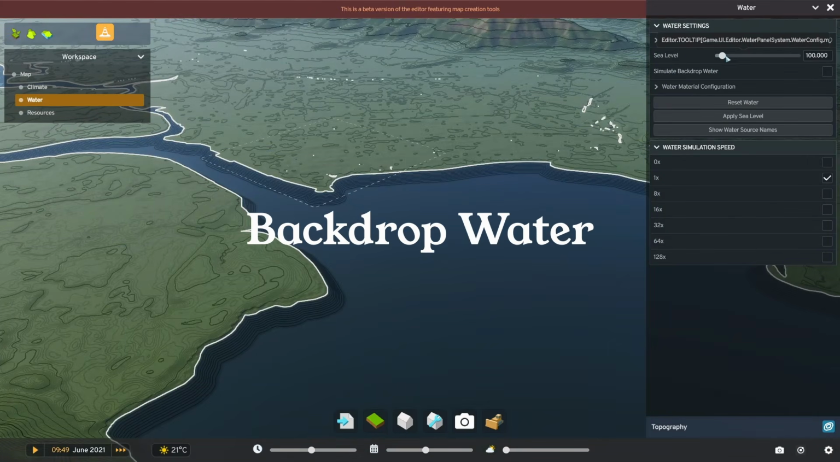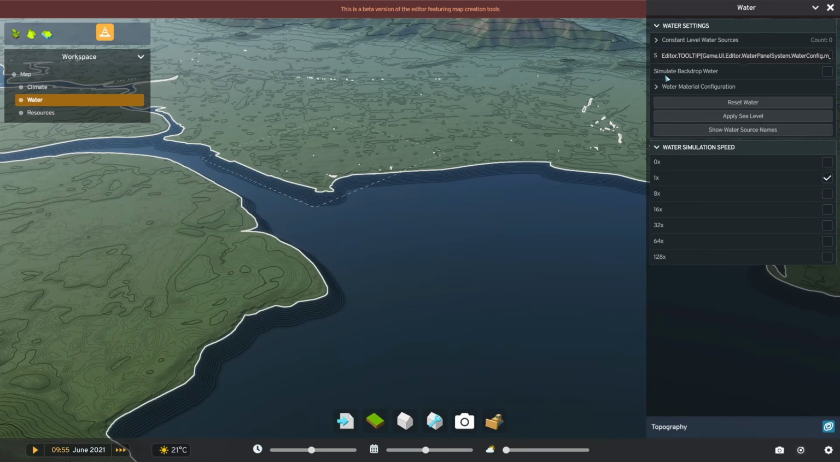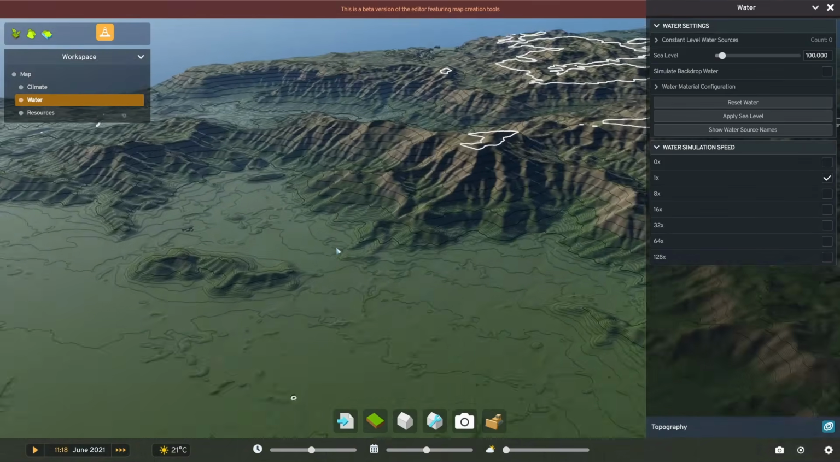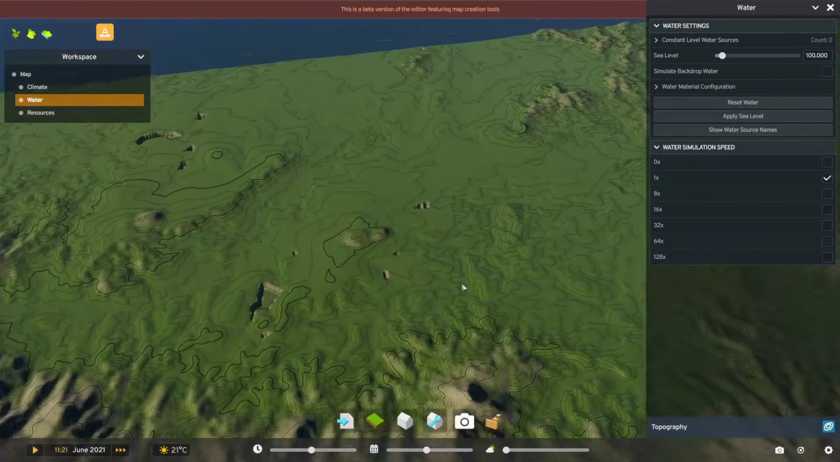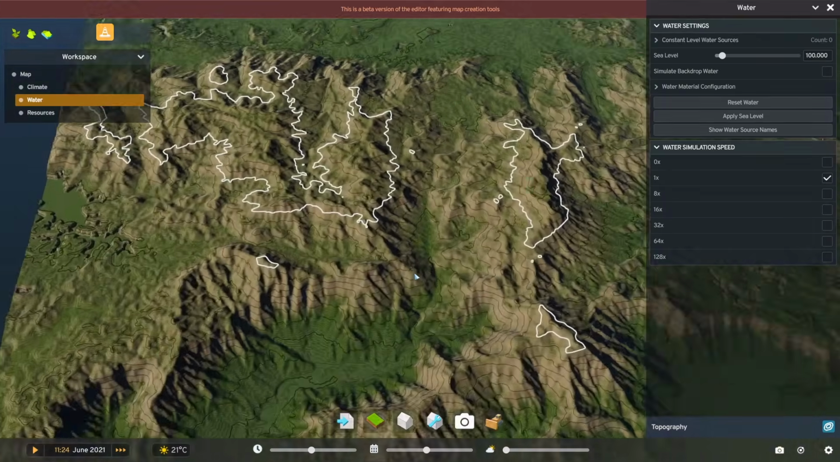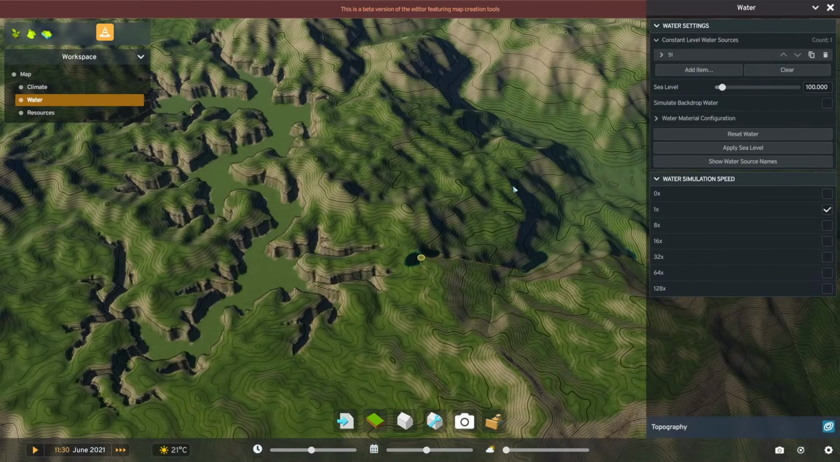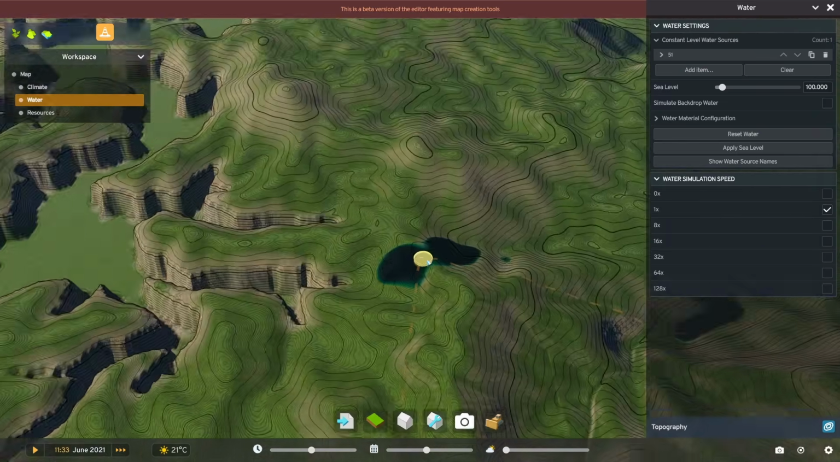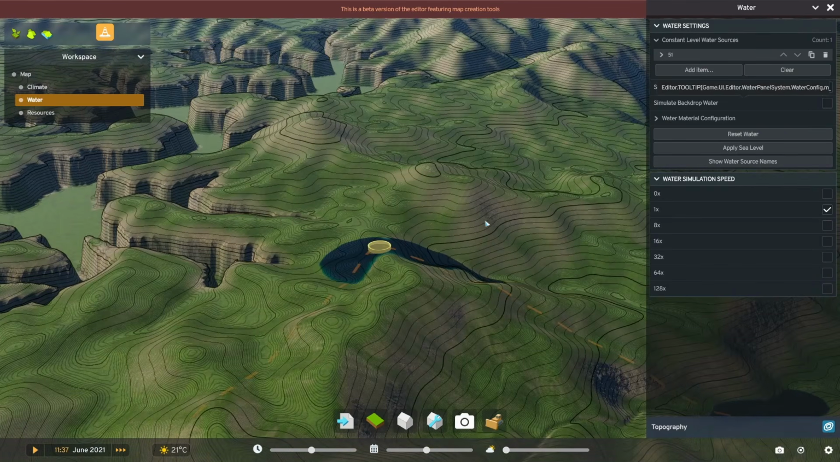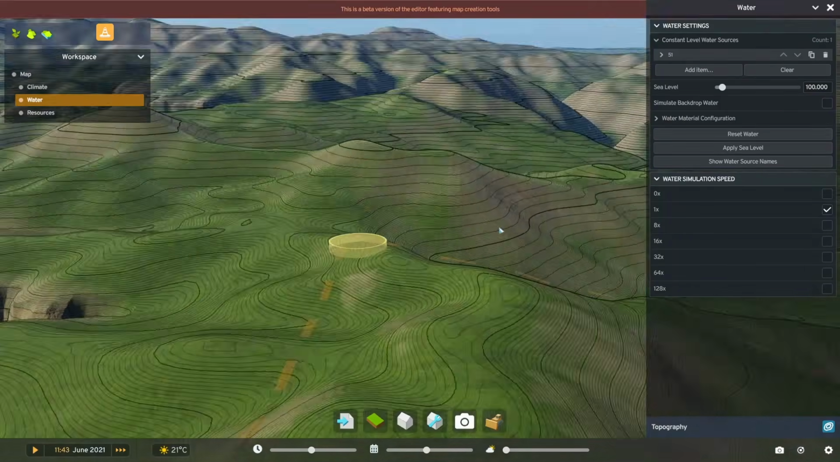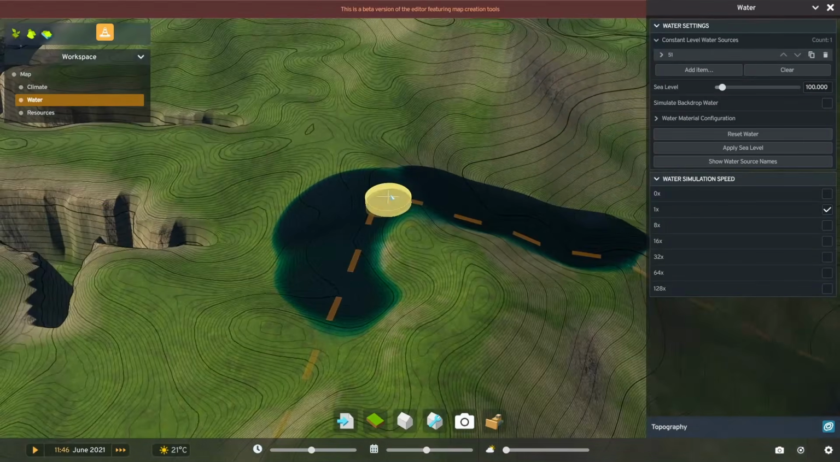So below our sea level slider here, we have a toggle for simulate backdrop water. So you can now have water simulation outside the playable area. Let's do that now. Let's put a source maybe out here somewhere in the mountains and see what happens. Now you see, I didn't actually toggle it, so it put it in the closest corner to where I was that is within the buildable area. Put it right on the boundary.